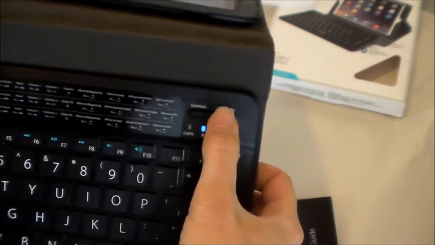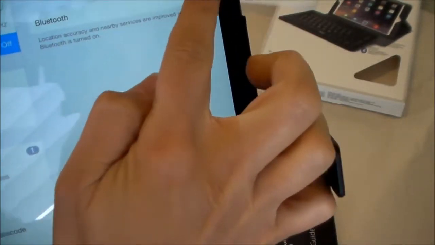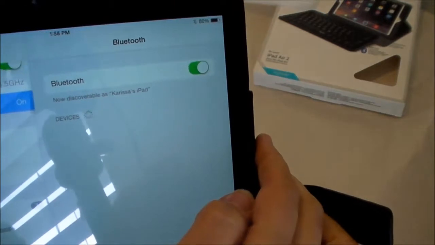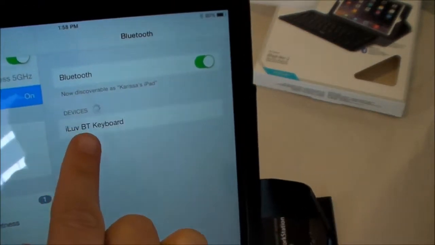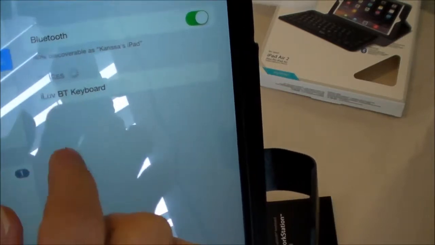Okay, you guys, so I turned it on just by pushing that over to the right-hand side. And then I turned my iPad on, and then up here there's Bluetooth. You want to have that in the on position. Okay, so now it's on, and it's going to be searching. So there it says the keyboard. And then once it stops searching, we can just connect to it right there.